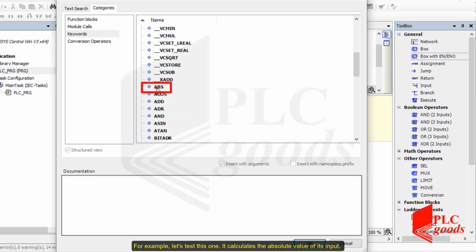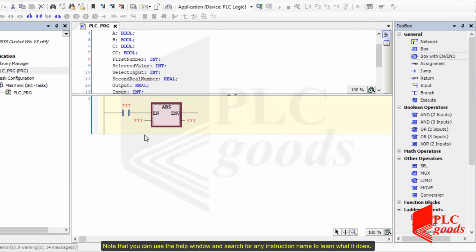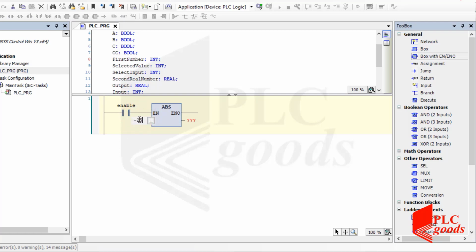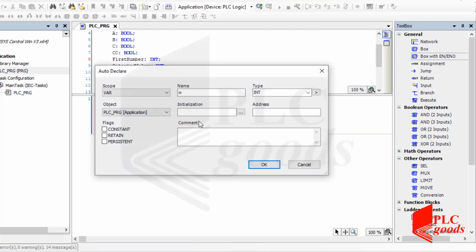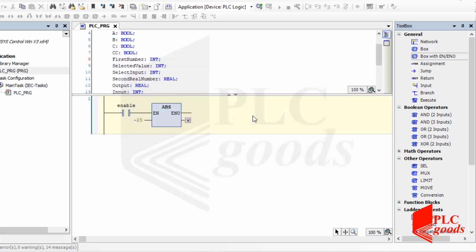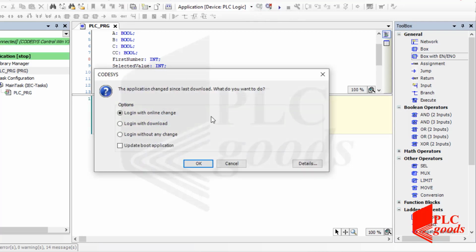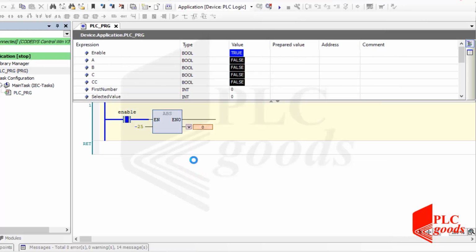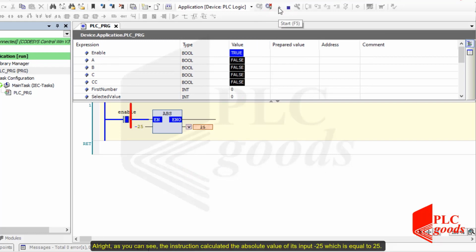For example, let's test this one. It calculates the absolute value of its input. Note that you can use the help window and search for any instruction name to learn what it does. Alright, as you can see, the instruction calculated the absolute value of its input, minus 25, which is equal to 25.